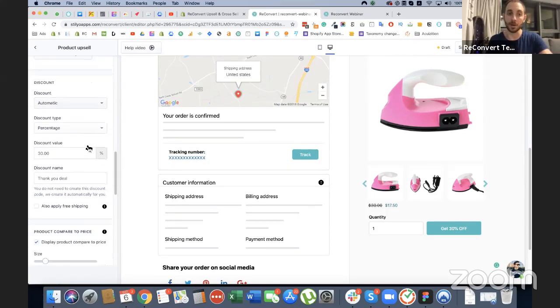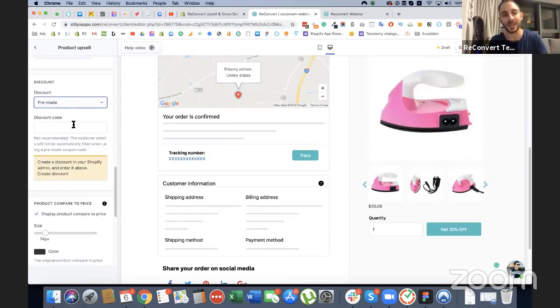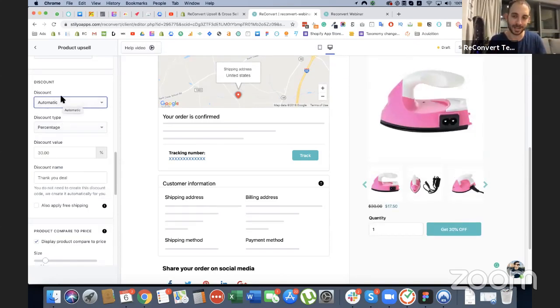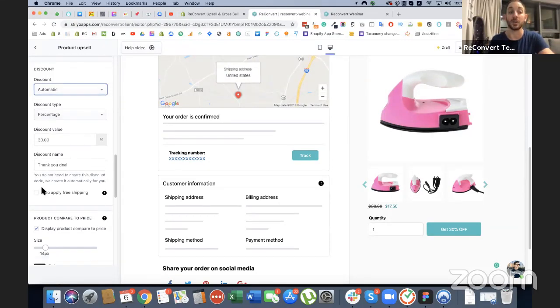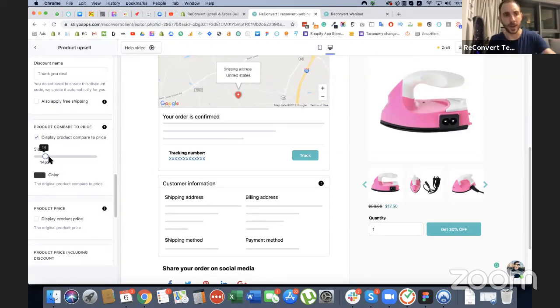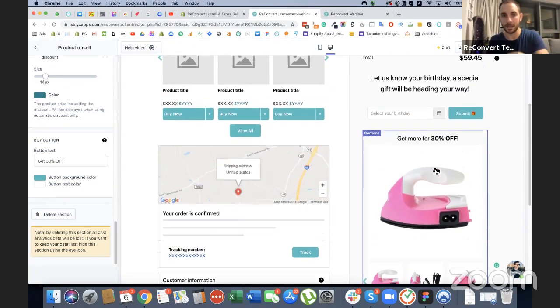And then you can set up automatic discounts or manual discounts. The manual discount is just where you create a coupon code in Shopify and use it in here, but it's not recommended because it's going to make the checkout process a little bit longer for your customers. And with automatic discount, we're just going to apply the discount for you and it's going to be automatic. You can also apply free shipping if you want that. You can also customize the pricing, design, and size, and all of that. And you can choose the text of the button. So this is the product upsell.